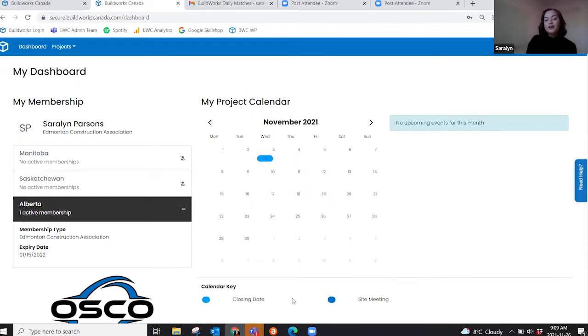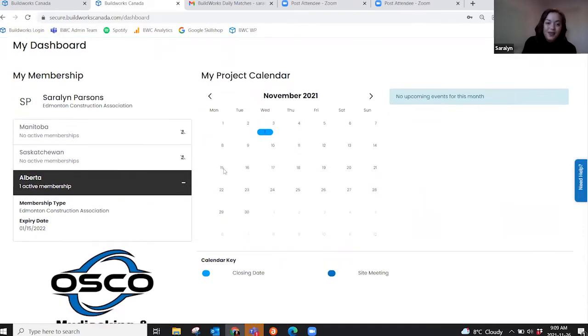It'll go through and show you all of the closing dates, as well as site meetings for any of the projects that you are following. So it'll show anything with a closing date in this light blue color and anything that has a site meeting in this darker blue color. You will also have a list of those projects on the right side, and you'll be able to navigate directly to them from this project calendar.